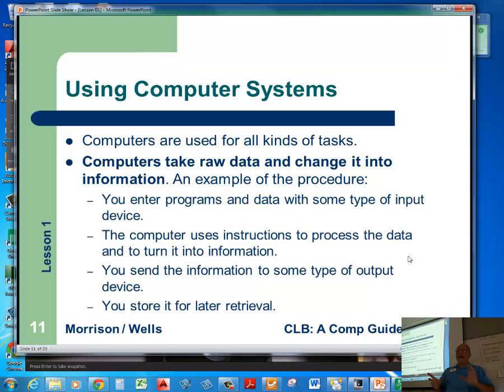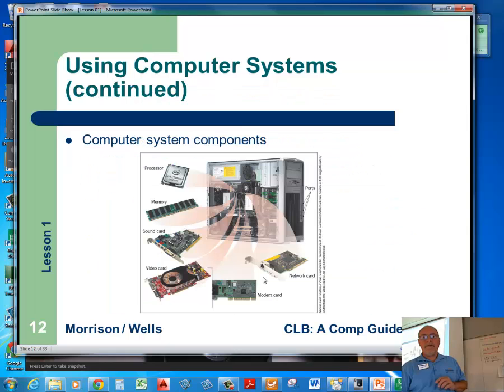Computers take raw data and change it into information. So we enter it, the computer uses instructions to process it, maybe does some other things that are pre-programmed, and then gives some kind of output, whether it's to your screen, to a printer, to a three-dimensional printer, to a machine out here. And then we store that information or data for later retrieval.